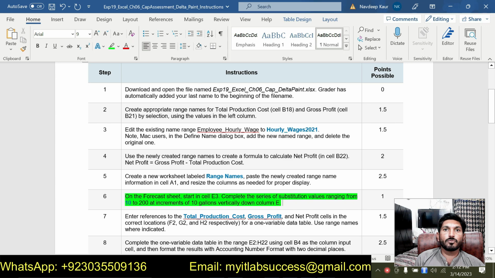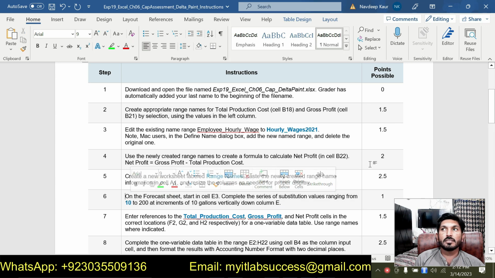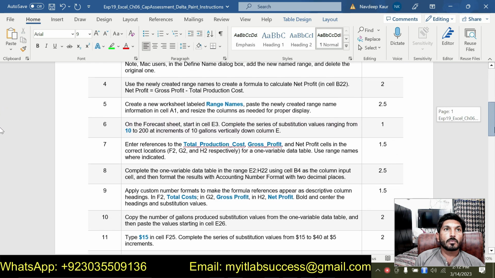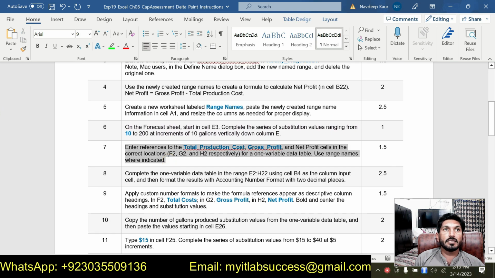That is our step number 6, and now after this we will move to the next step, step number 7 now. So in step number 7, enter a reference to the total production cost, gross profit and net profit cells in correct locations, F2, G2 and H2. So in F2 total production, in G2 gross profit and in H2 net profit. For a one variable data table, use range names where indicated. So let's do this step.